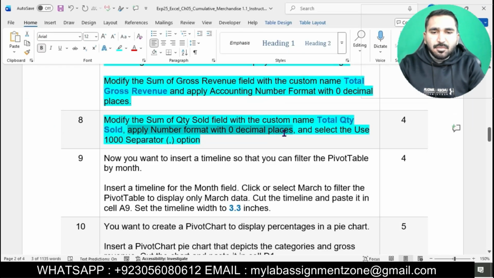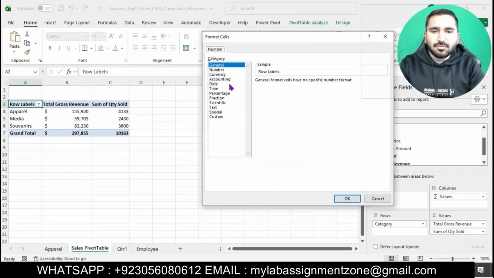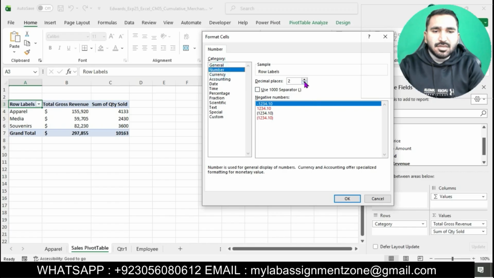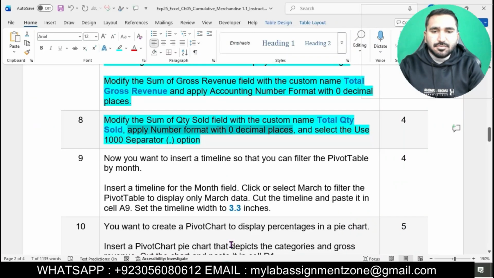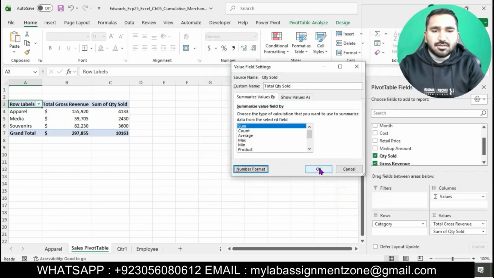Apply the number format with 0 decimal places, and then we will go to the number format. We will select number format with 0 decimal places and select the use 1000 separator option. Use 1000 separator checkbox, click on OK button. Then this question is done now.